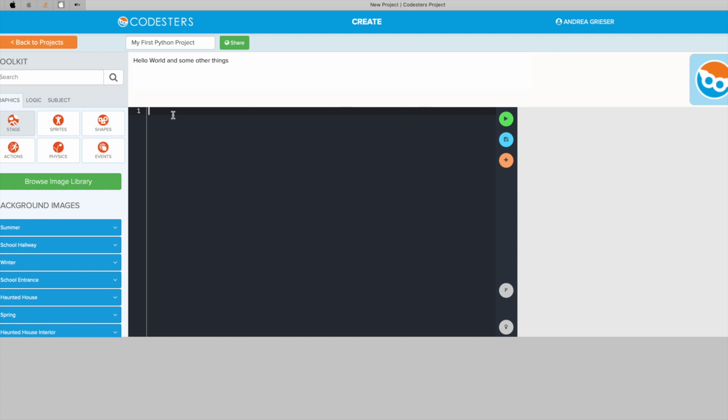There are different ways of doing this in Python. I'm going to use the hashtag indicator. So it's a little hashtag symbol. Once you put that on a line in a Python program, everything after that is ignored by the Python interpreter. So this is like blank space. So I'm going to skip a line there and I'm going to call this Hello World and some other demo things. Whoops. And that's what this project is going to be.